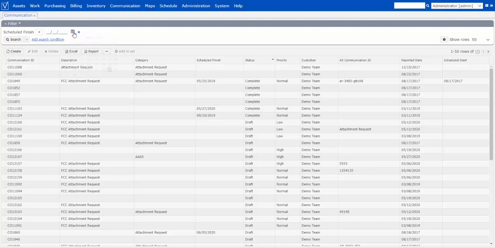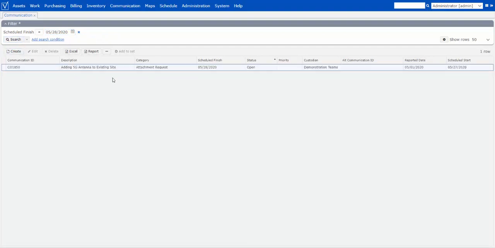So let's look at all communications that have a scheduled finish of yesterday. Hit search, and it pulled up all my communications that have a scheduled finish of yesterday. But like I said, if you want to change your parameters or you want to search a little more open or narrow, you can change the conditional option.